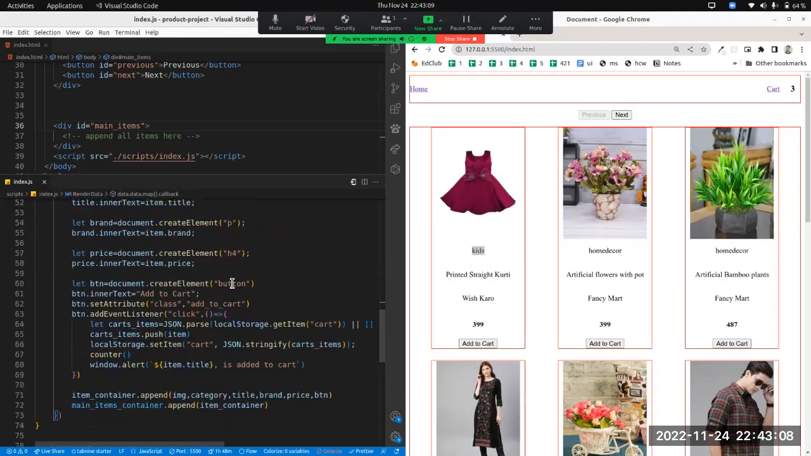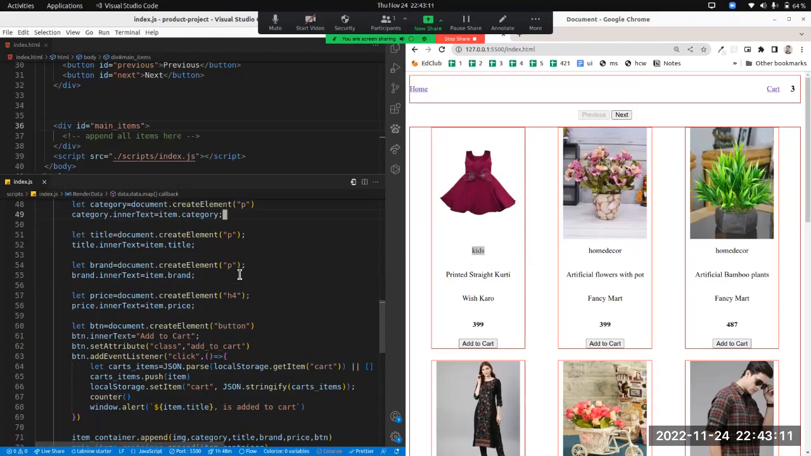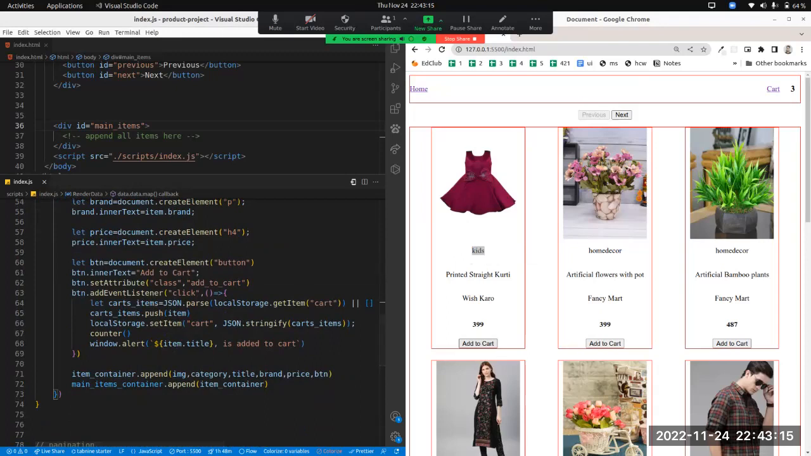And the next thing which I would like to explain is this button, right? This is the main thing. So how am I doing this? You can see here, this line 60 is creating a button through JavaScript. Now the button is adding some inner text. You can see Add to Cart is from this line, right?